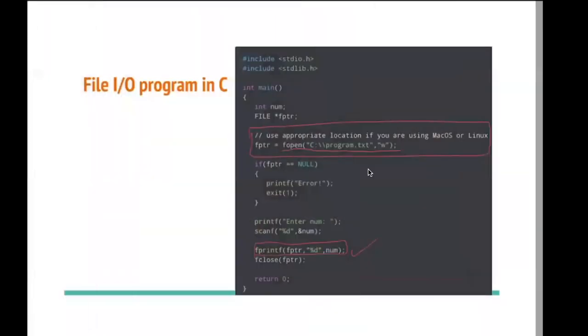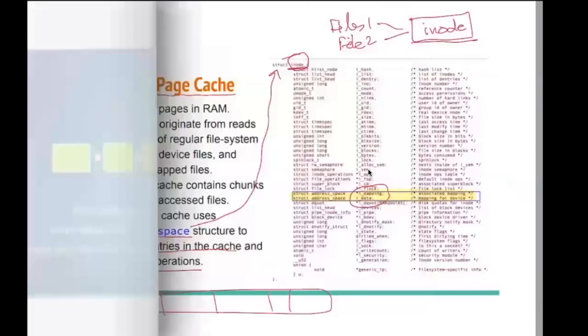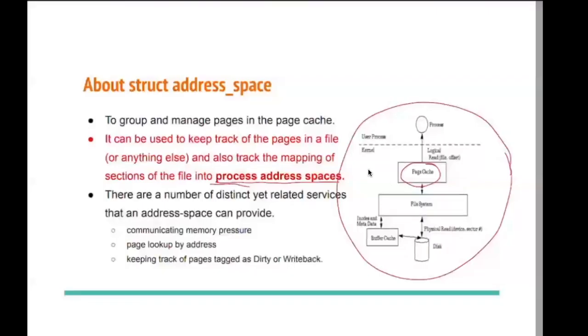if you see here, this is a program. When it is built, it will be converted to a process address space that we have already discussed in the previous video. So within that address space, we are accessing a file. So from that address space, we have to jump to the page cache. So that's why we keep this information related to the process address space. So let me show you how we are relating to that.